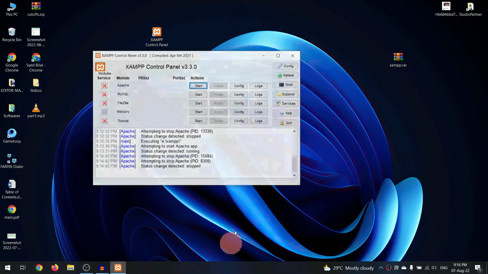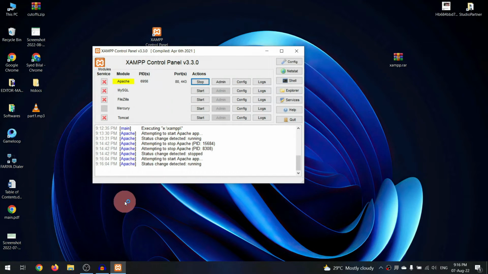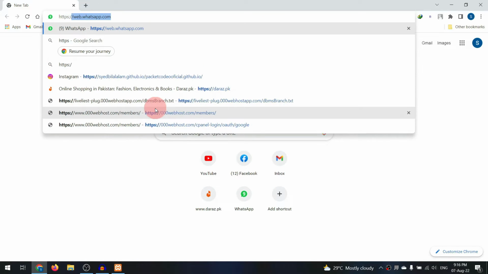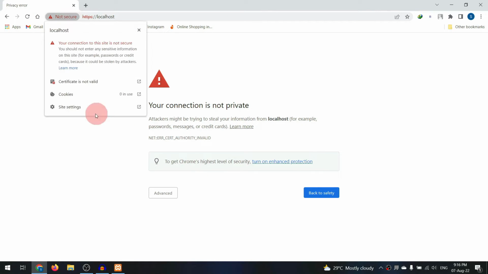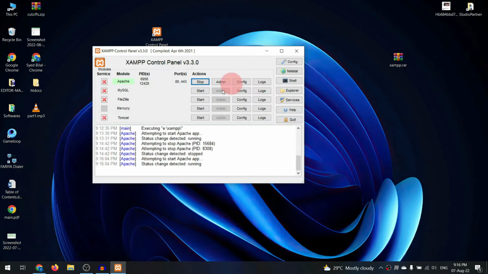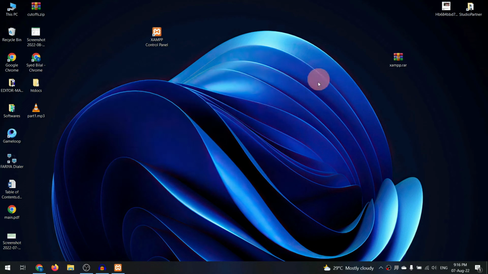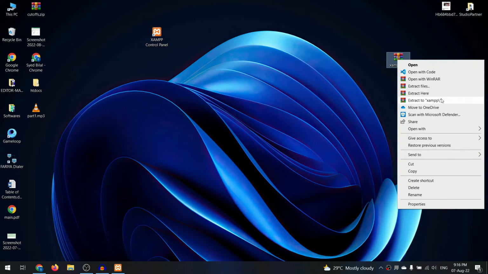First of all, I am showing you that I do not have a secure certificate. As you can see, https://localhost, I don't have the secure certificate for localhost. So what can I do here? Now just minimize it and extract this file. You can find this file in our video's description, where you can download it. When you have downloaded this file, extract it.